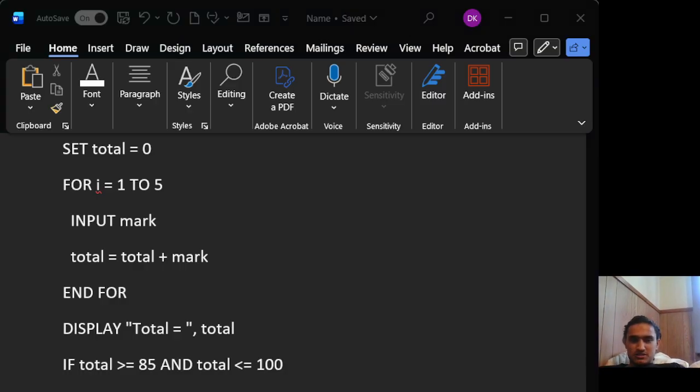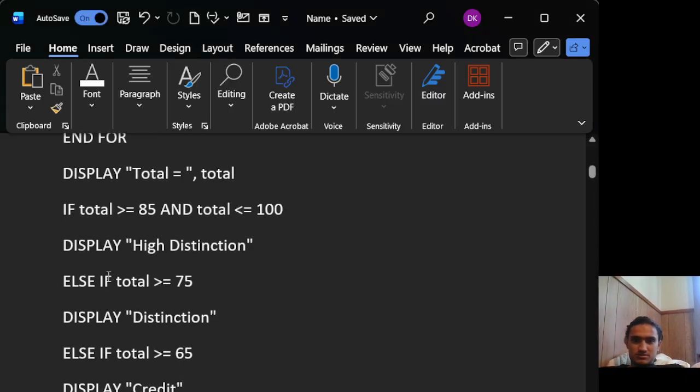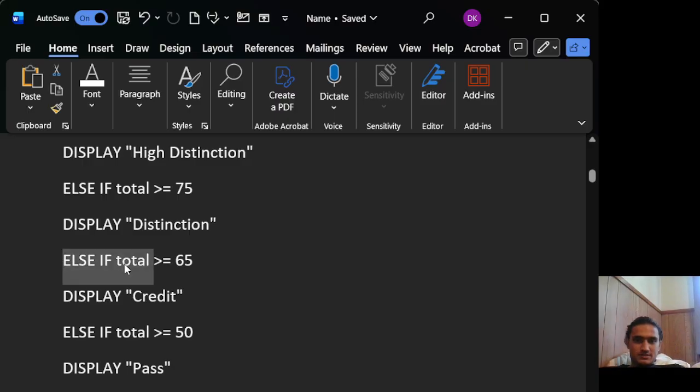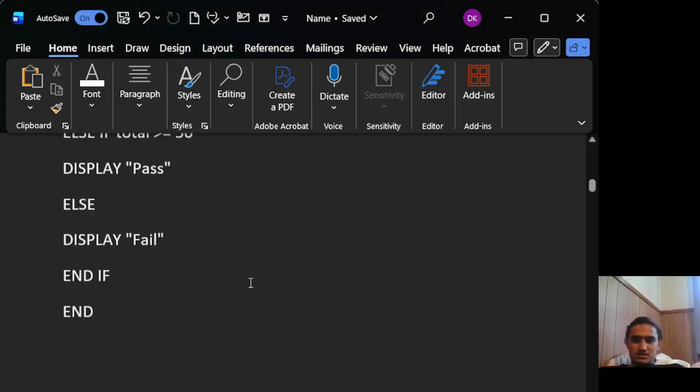I created a program that takes five marks as input from the user, and I use loop structures to repeat the input process five times and calculate the total. I have also used an else if statement, which is a selection structure, to determine the grade based on the total marks.